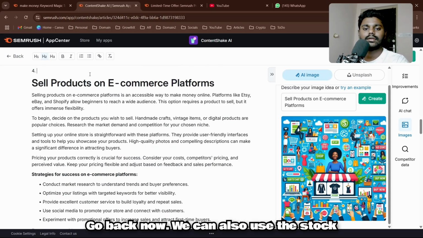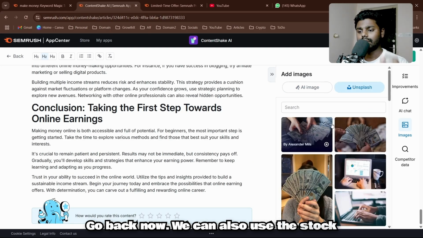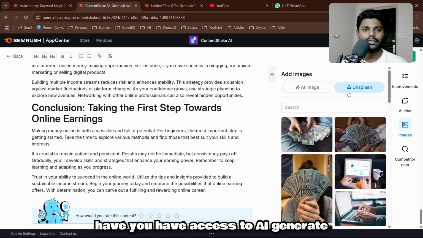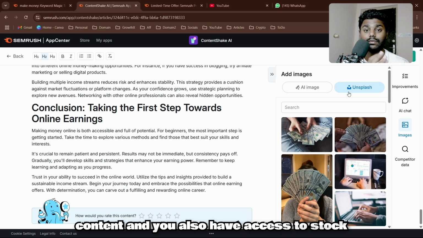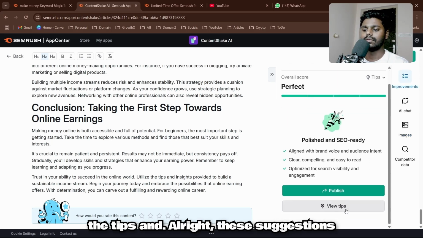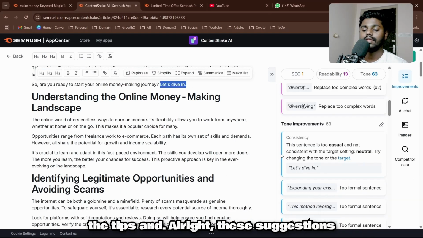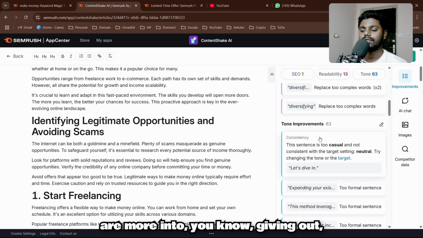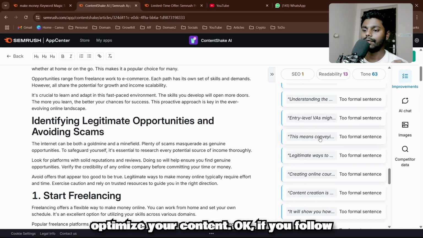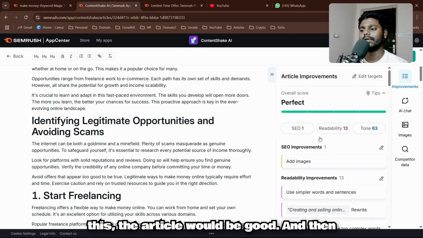I'll go back. Now we can also use the stock images. If I go to Unsplash, now guys, the thing about Semrush is you have access to AI generated content, and you also have access to stock images. Okay, so that's a good thing. Let me go back to improvements, view the tips, and all right, these suggestions are more into giving you ways to fix and optimize your content. Okay, if you follow this, the article would be good.